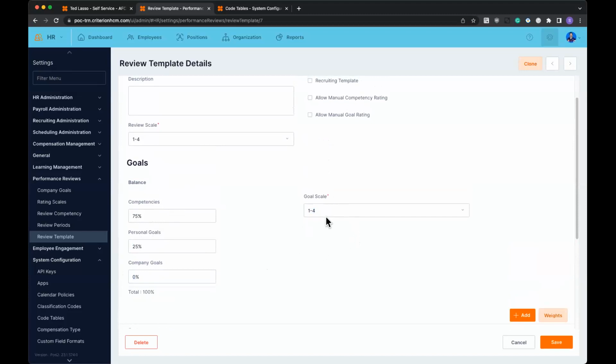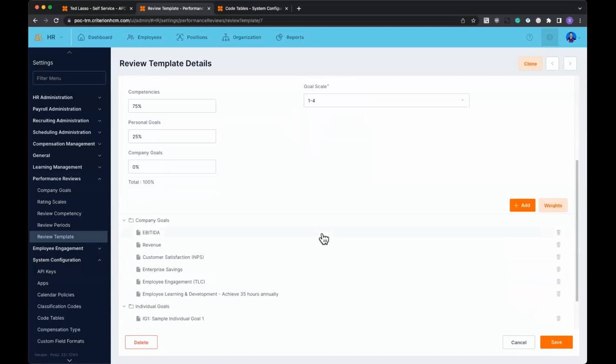Right, this is the scale that would be used for the goals. Might match the same as the review scale, might be different. That's up to you on how you do that there.